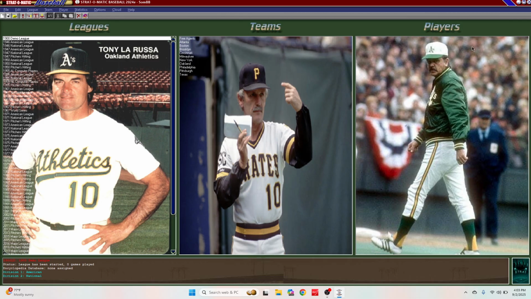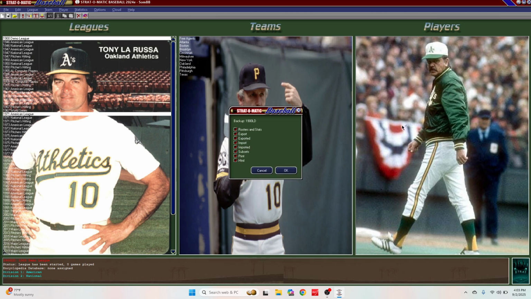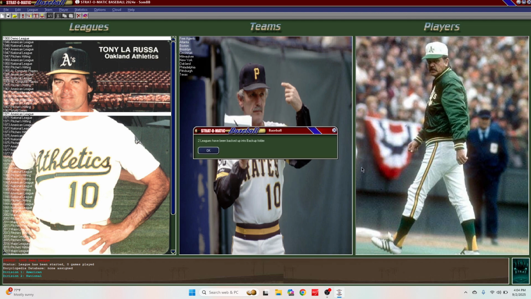To get out of this whole program and save what we have done, go over here to the right, to the X button, the upper right hand corner, click that, and it's going to say we're going to back up this 1900 LD league. So you click OK, and there we go. We're all set and we're out of there.